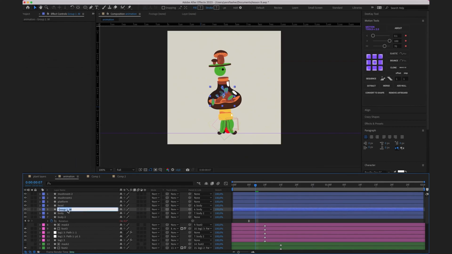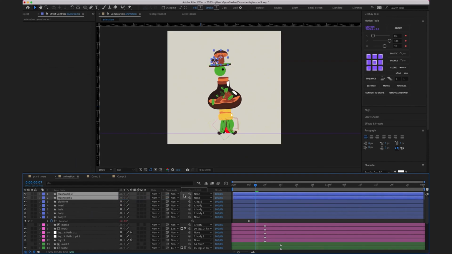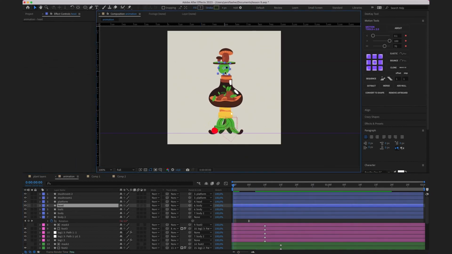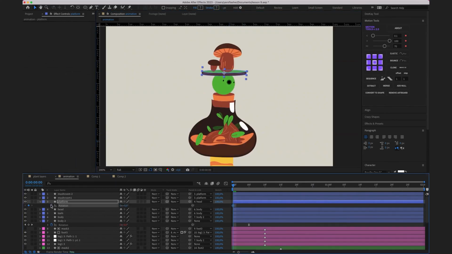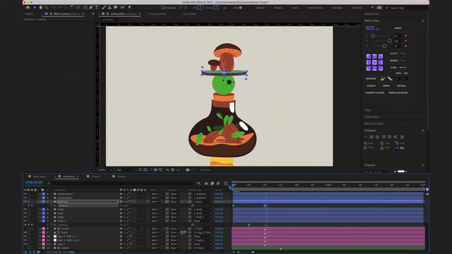Name the leaves appropriately. Leaves. Link platform to head and link mushrooms to platform. Now you can adjust the head and move it to the right place. Animate the rotation of the platform from -10 to 10. I think that these values would be enough.